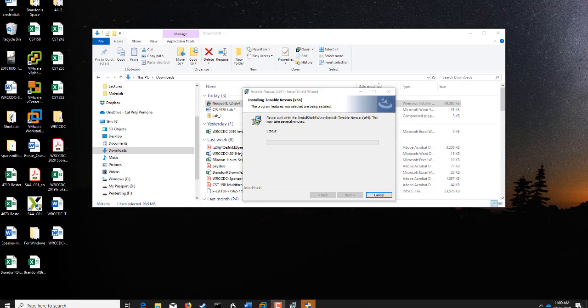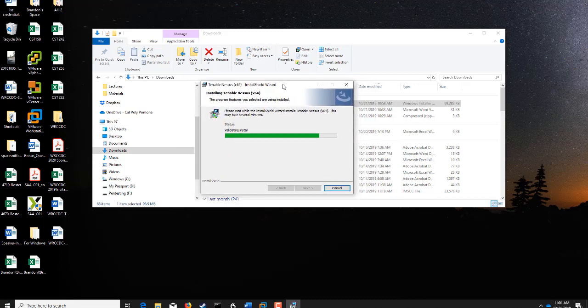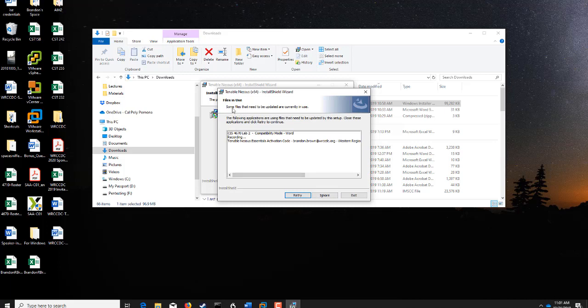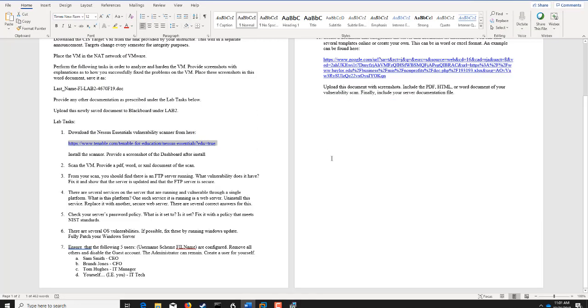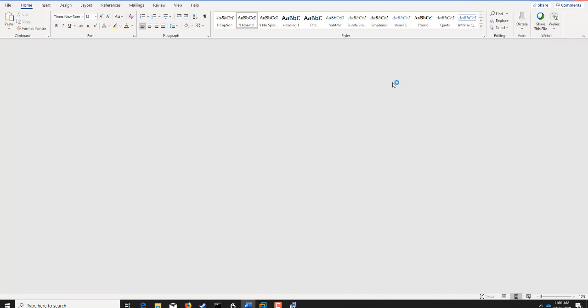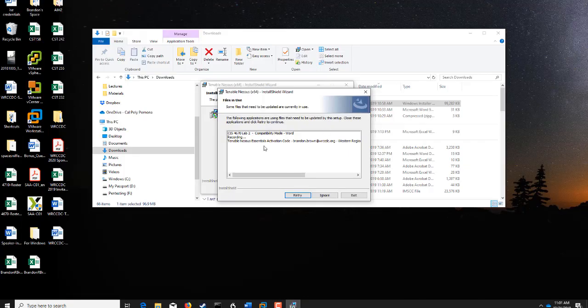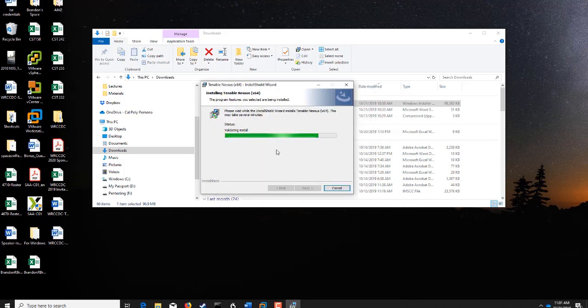I'll pause this right now. Okay, so there's my acceptance, and it should start rolling through. There we go. I think my screen recording software disrupts installation sometimes, so I have to be careful of that. Okay, and files in use, some files may disrupt. Oh, I have Word running, so I have the lab running. I'm just going to kill that real quick. There we go. Quick retry. Hopefully Camtasia won't goof it up.